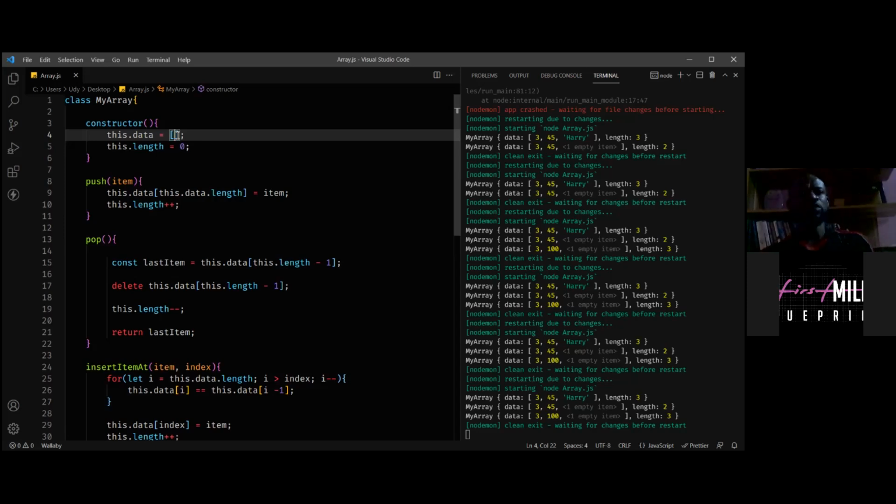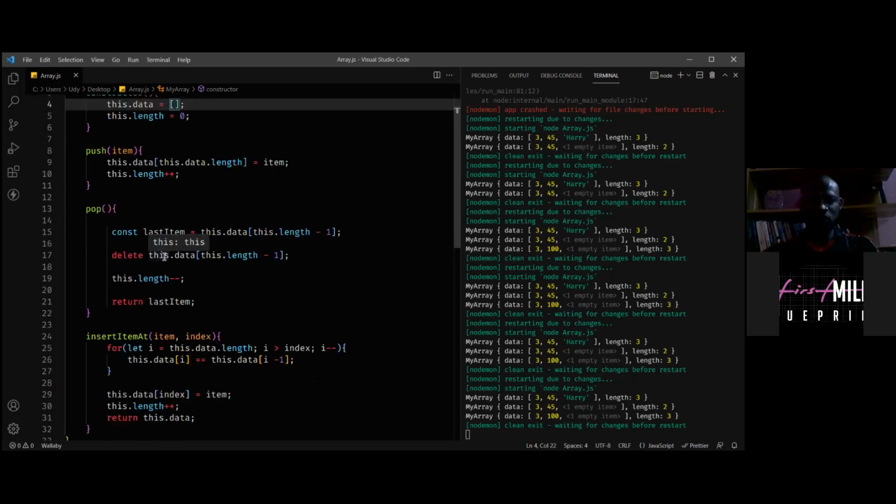And because we are building it, it's not like the normal array that is just being declared the normal way arrays are declared in JavaScript. It's because we are building it from scratch. Now, for the pop method, once we delete an item, we decrease the length so that the length will correspond to the length of the data.